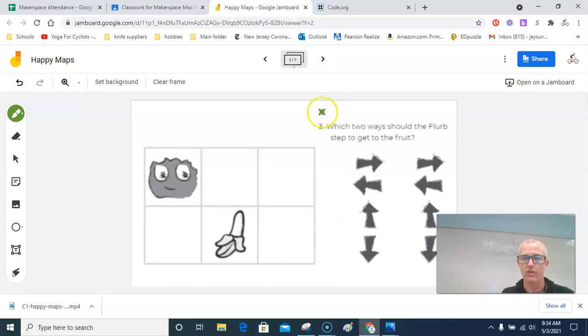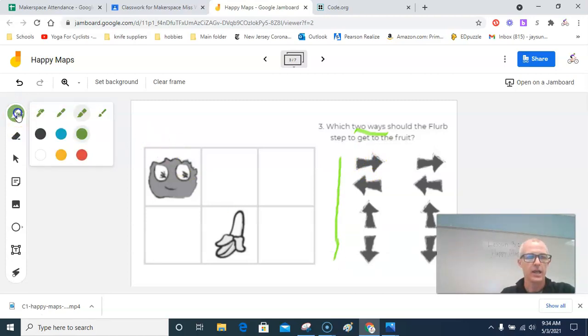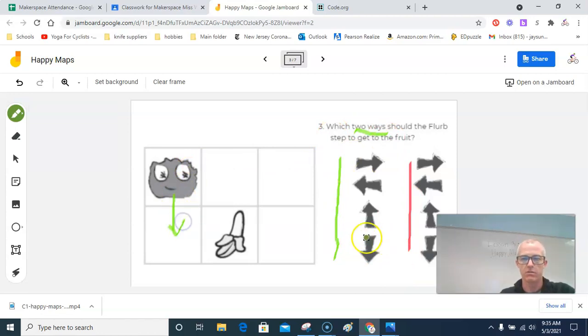When you get to this one, number 3, it says, which 2 ways should the flurb step to get to the fruit? When you get to something like this where it says 2 ways, let's use 2 different color arrows. Notice that they give you these arrows over here, and we'll take these arrows over here. So let's go back to our green. Let's use these arrows first to get to our banana one way. So I'm going to use the down arrow to get to this space. That's that. I'm going to use the right arrow to get to the banana.